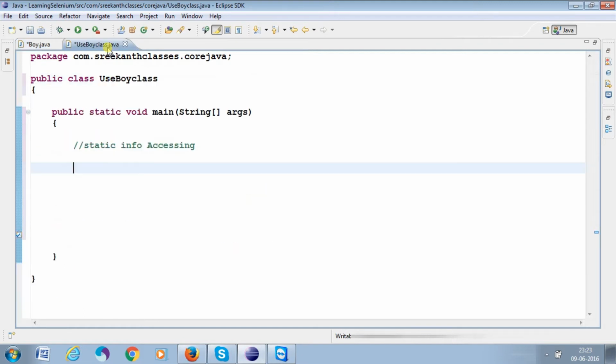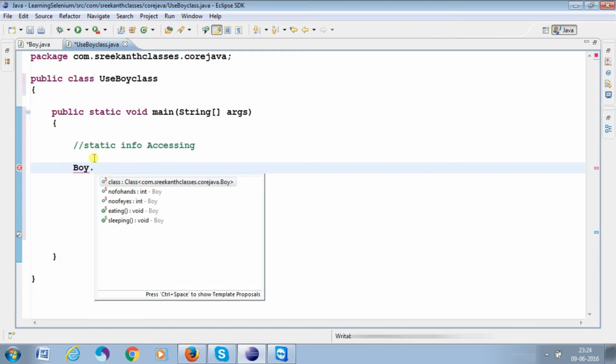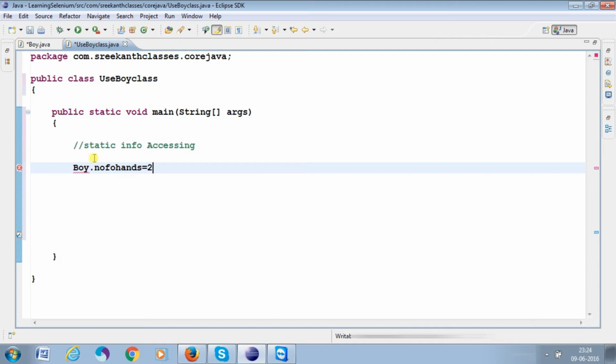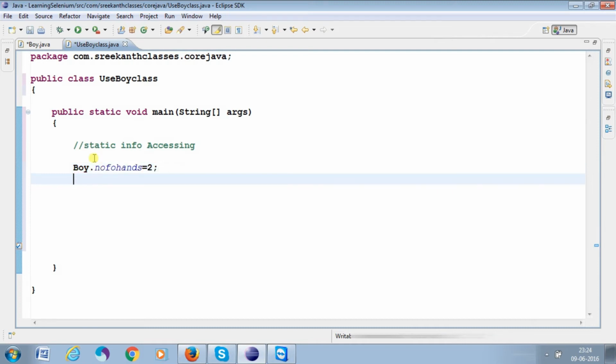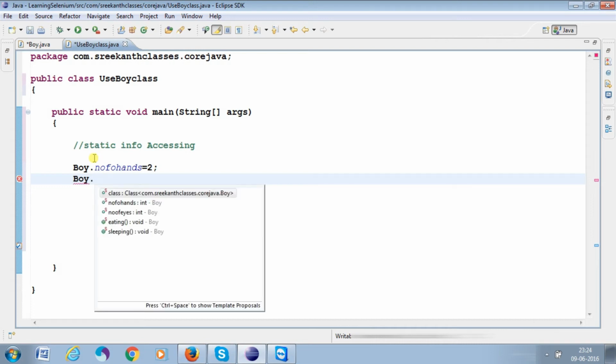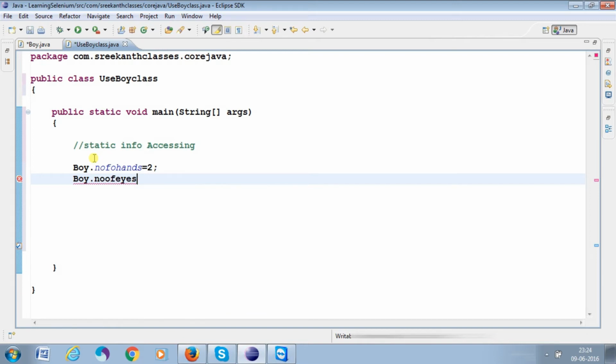For example, Boy. It is case sensitive. Whatever class name we have given, you must give the same. We gave B as a capital letter, so I'm giving B as a capital letter also. Boy dot, see, it is showing number of hands equal to 2. In the same manner, Boy dot number of eyes equal to 2.